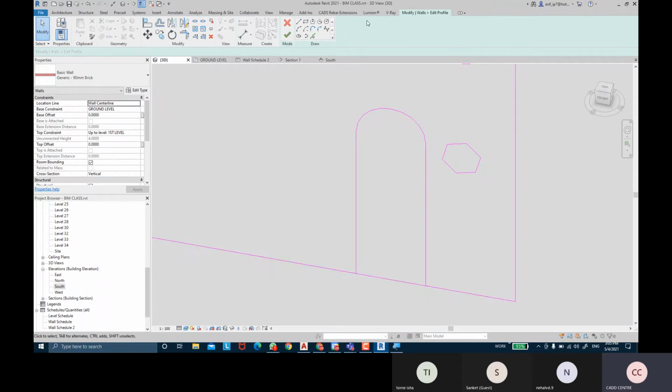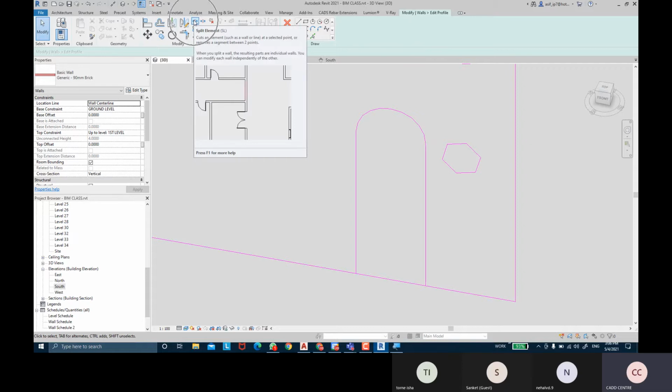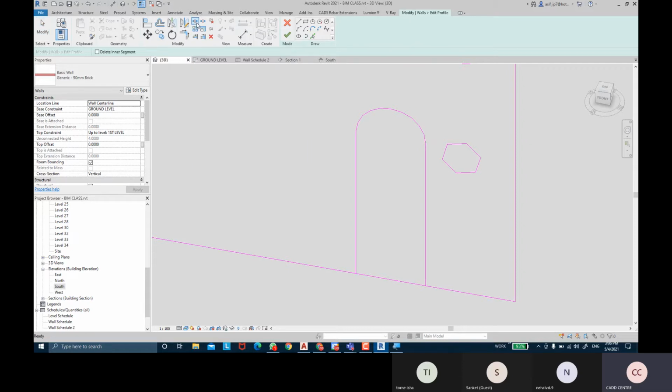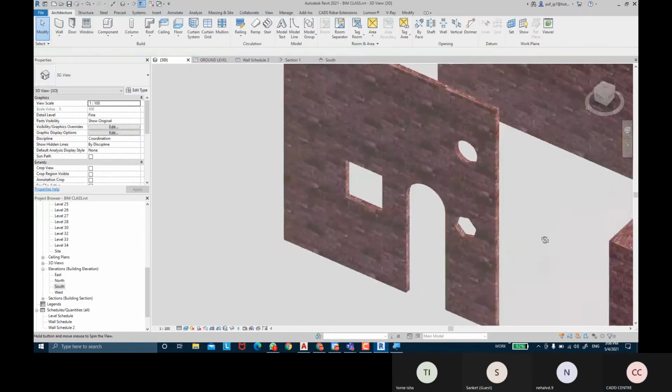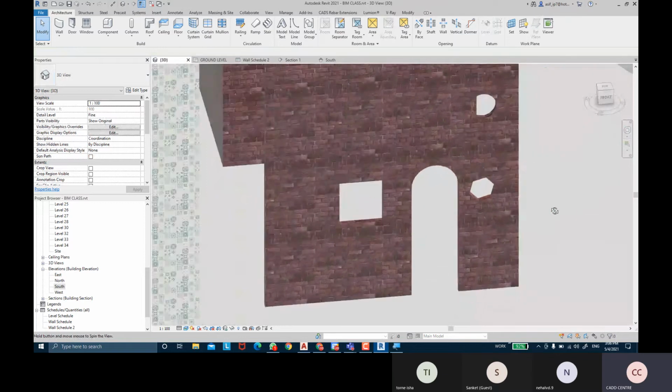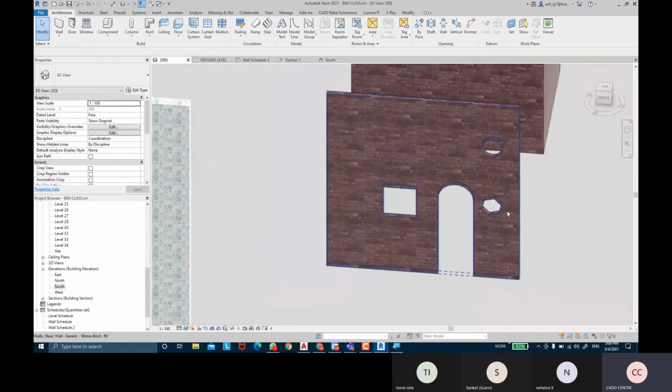To remove this bottom line, I'm going to come into the modify tab, and in the modify tab you will find an option which says split element. I'm going to select split element, and when I take the split element tool, I'm going to tick on this option which says delete inner segment, and delete this point and this point, means cut. So now you can see that the intersecting line is gone. Now the shape is in a loop format. And now if I hit on the finish edit mode, we have an opening of whatever shape you prefer to have.